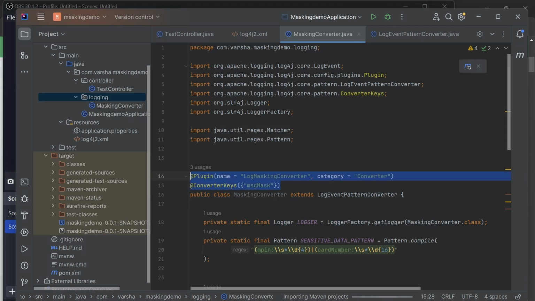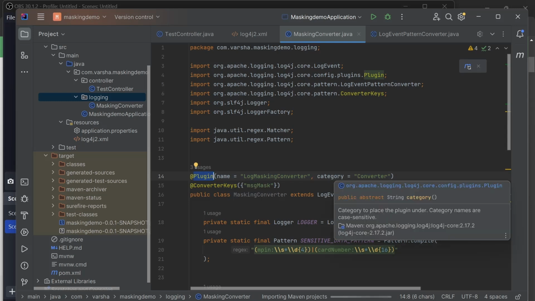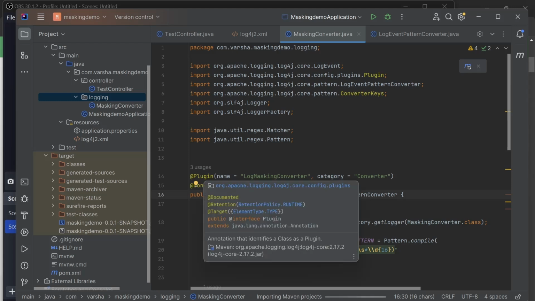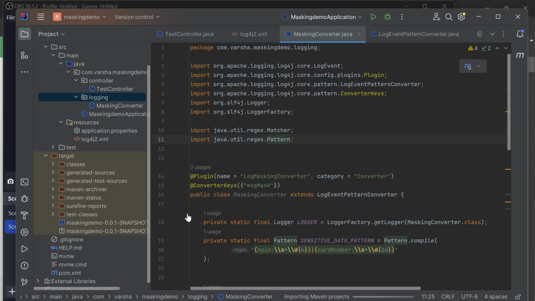Coming to this part, these two annotations. First is the @Plugin, which is part of the log4j framework. It has a name and a category. So what is this plugin annotation? This is part of the log4j framework, and whenever you want to register a certain class as a plugin, you have to use this @Plugin. But let me just take you to one article where it actually tells you what plugins are.